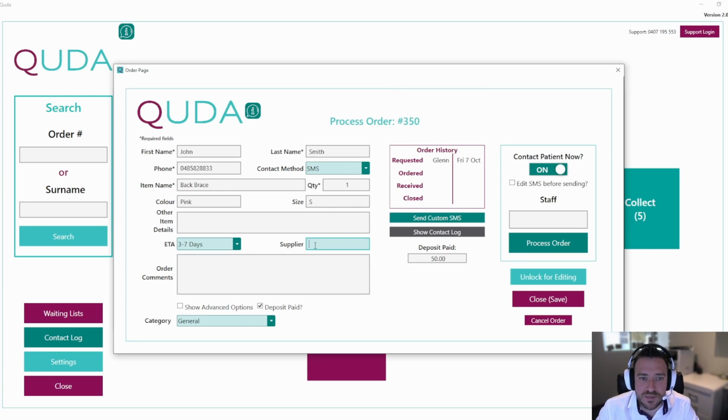You're also required at this stage to say who the supplier was. This is for reference, so if somebody's not there on one day, we know where the item's coming from in case we need to contact the supplier. I can write any other order comments here just so that I can let other people know what's happening with the order.